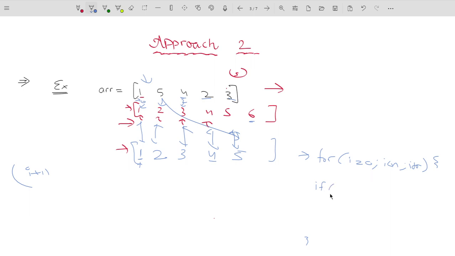So I'll say that if array of i is not equal to i plus 1, then for that particular example I can write: return i plus 1. Return i plus 1, right? And this is going to give me the first missing positive number. For this example, you can see that nowhere in the loop will I get a condition where the element is not present, because every element is present at their place, right? So at last I can return n plus 1.